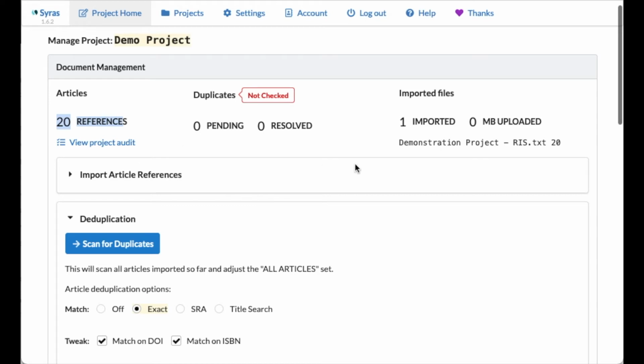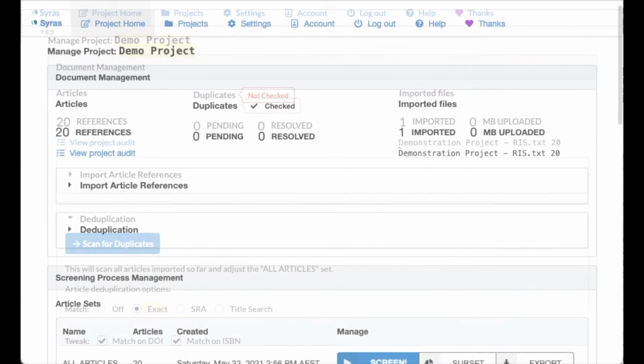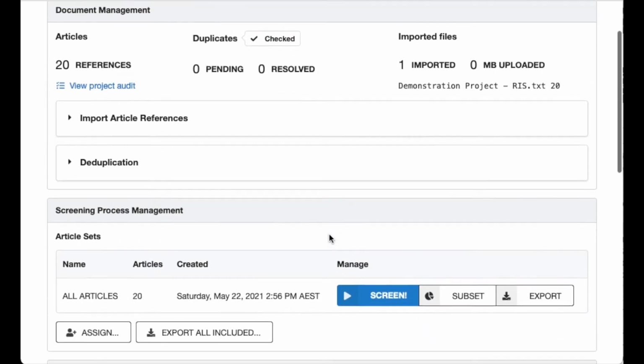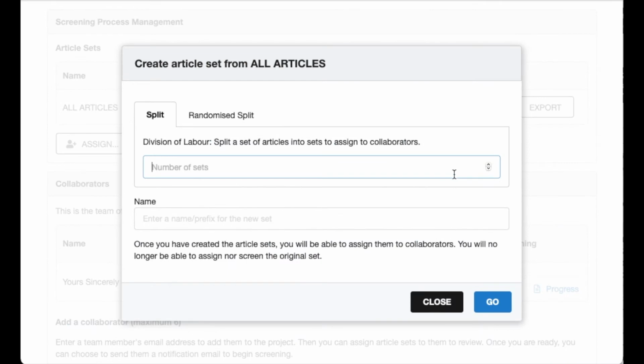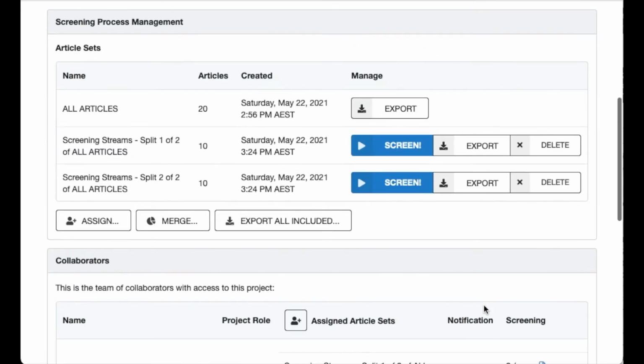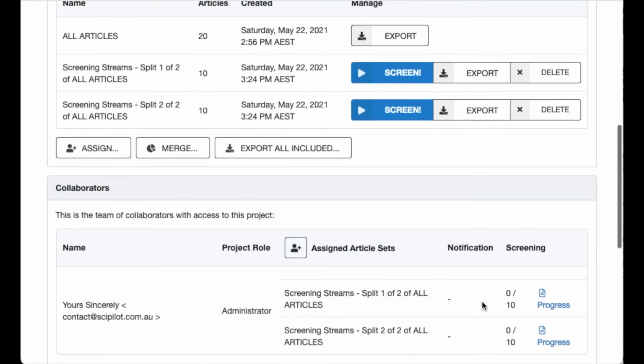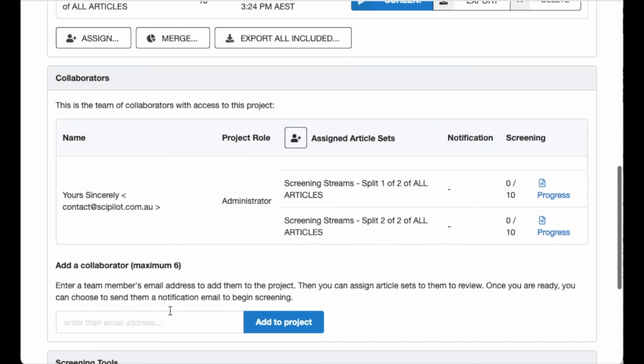Okay, so you've got all your references imported, and you're ready to deduplicate. If you're interested in the depth of that feature, it's time to head over to our other video to check out all the magic there. If you're lucky like me, and you know that you don't have any duplicates, it's time to set up screening. For a team screening, you'll need to decide how many article sets you want. This determines the streams you can then screen with. Let's start by splitting our all articles set into two. This divides the articles up evenly between the two streams, giving you two different sets to assign for double screening.